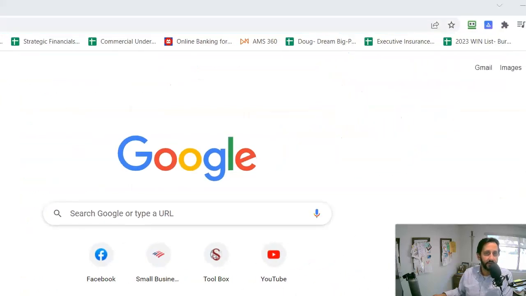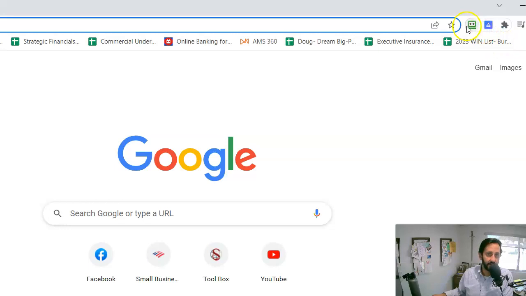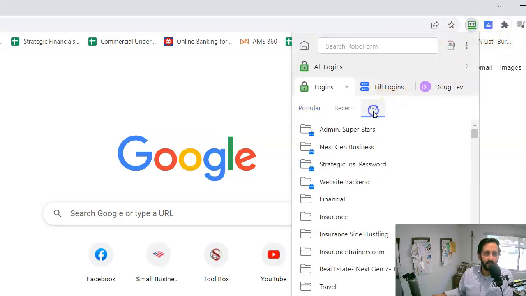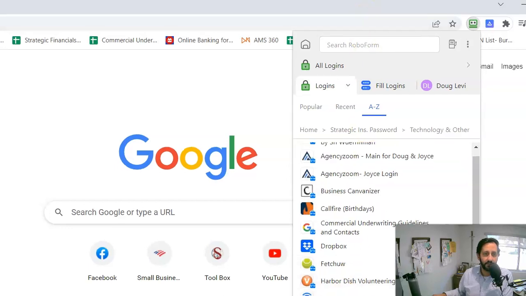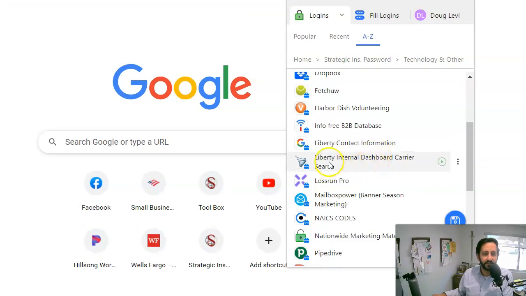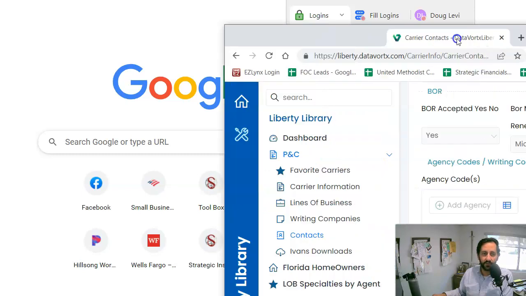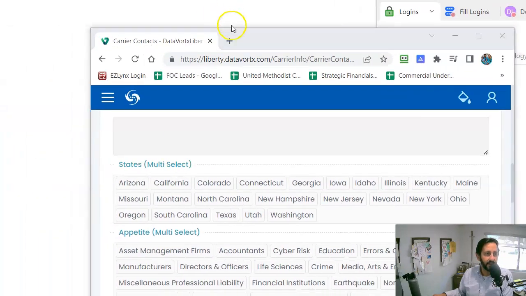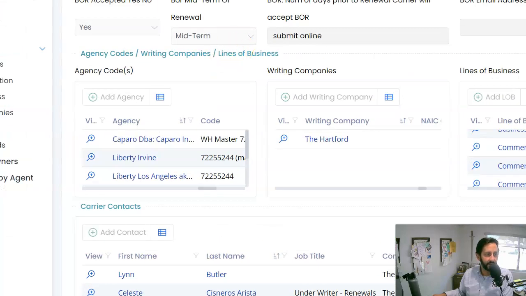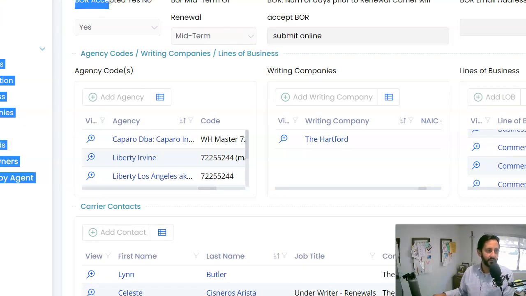So if you go into RoboForm and you go under Strategic, you go under Technology and Other, okay, you'll see this Liberty Internal Dashboard Carrier Search, right? Okay. So when you click on that, it's going to bring you here to this page. And this was actually very helpful for a scenario just like what we were looking for.